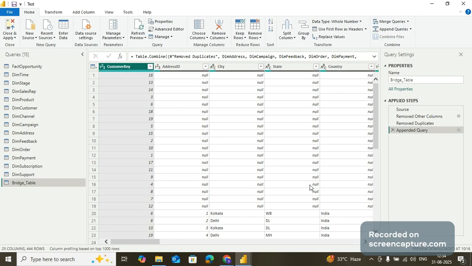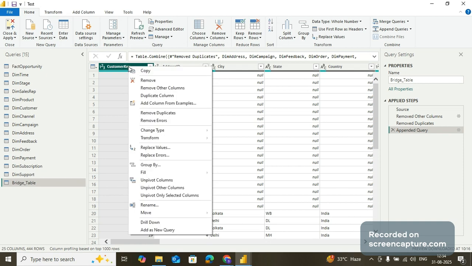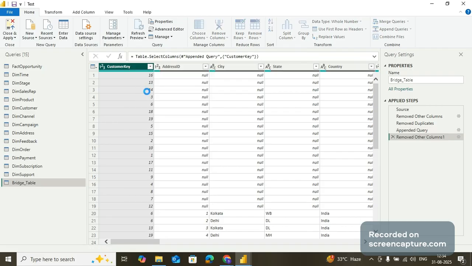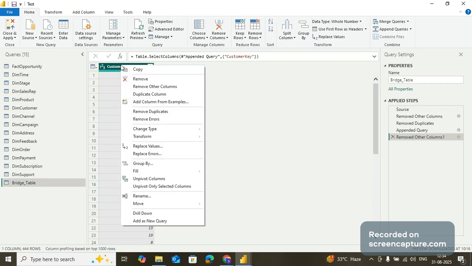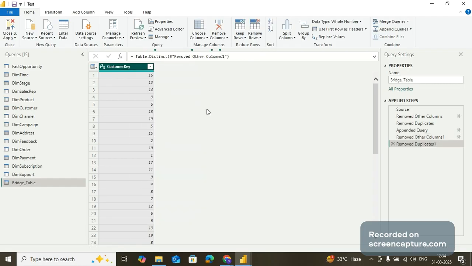See, all the six flat files are appended successfully. But we all know that we need only the customer key. So right click on it, remove other columns. Except customer key, it will remove all other columns. And again, we need to do the remove duplicates option. Remove duplicates.